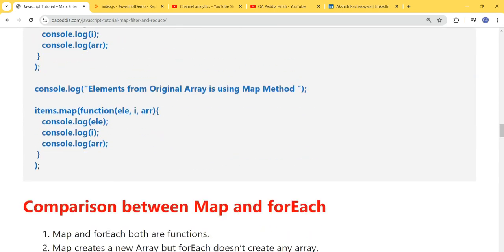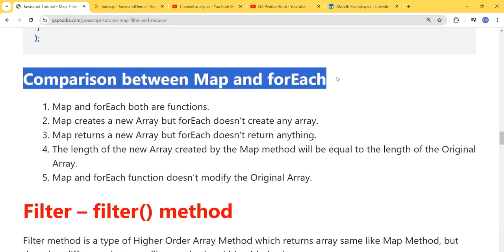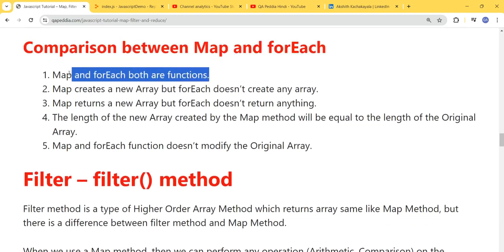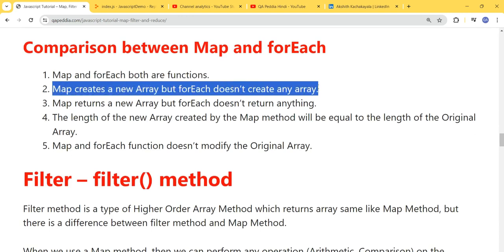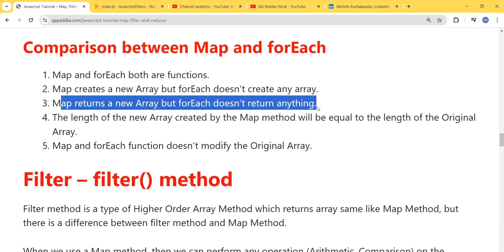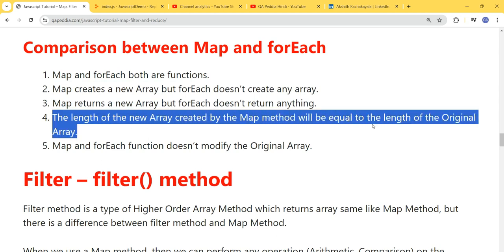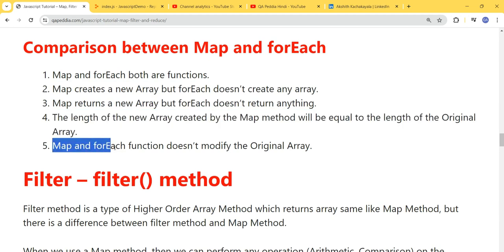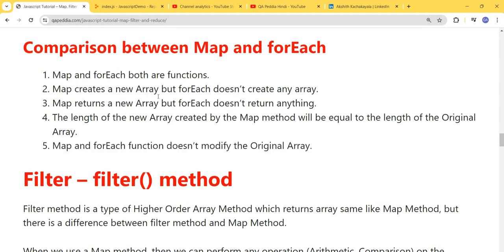Yeah, map and forEach are done. Now let's see the comparison between map and forEach. Both map and forEach are functions. Map will create a new array, but forEach does not create any array. Map returns a new array, but forEach does not return anything. The length of the new array created by the map method will be equal to the length of the original array. And map and forEach do not modify the original array. So this is the comparison between map and forEach.